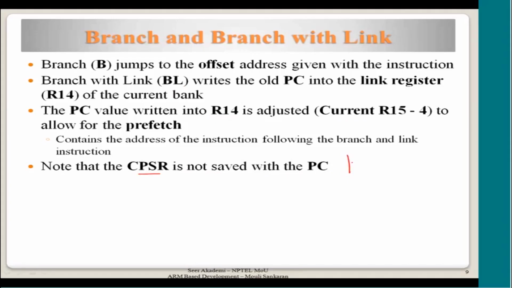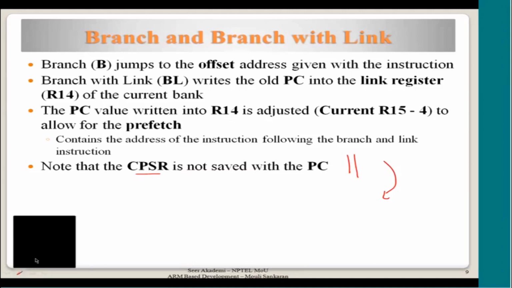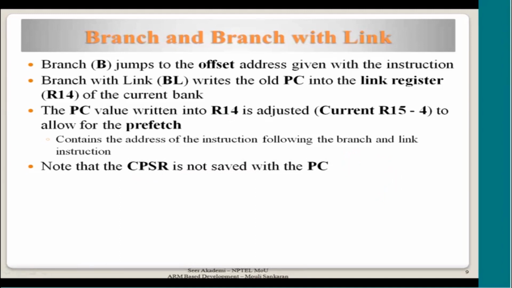But please remember there is no implicit saving of the CPSR when branching happens in the ARM processor. So don't think that it will be saving it. If you need to keep it, you have to save it yourself. Otherwise, you will lose the value that was there in the CPSR.